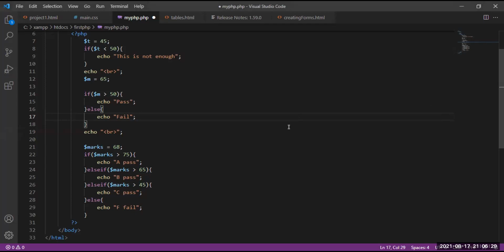Last time we were discussing the if statement and the else statement. We used the if statement, the if else statement, and also the if else if statement. So all three statements of logical operations, or selection operations, were done.